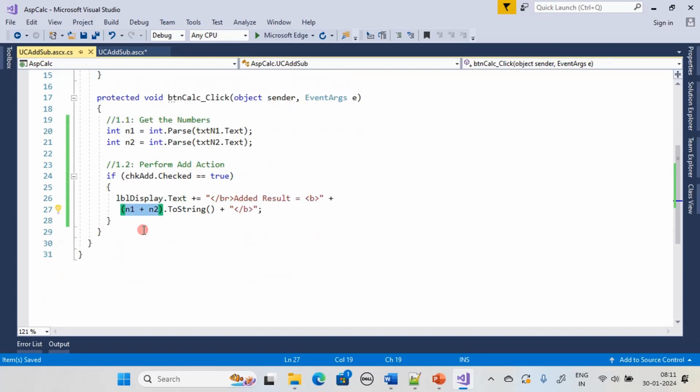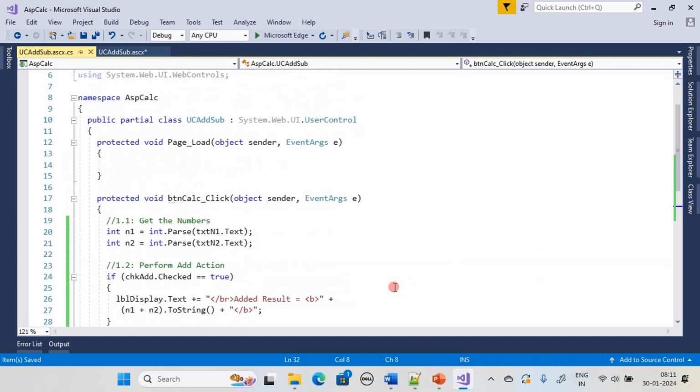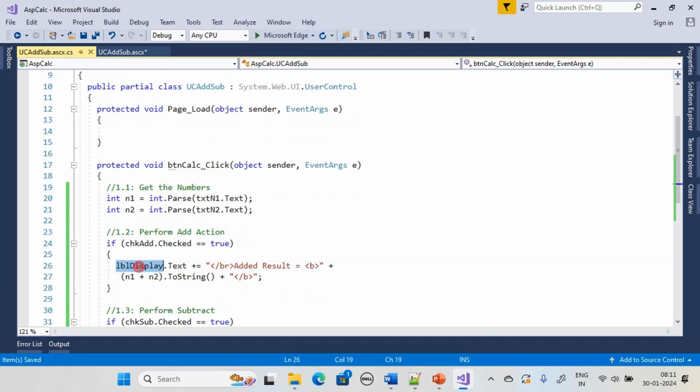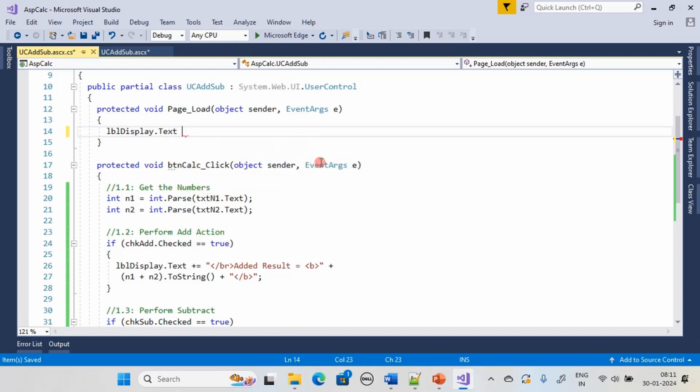Alright, the same way we can do the subtract operation also. In the subtract we perform the same. We check the checkbox is in checked state, so if that is the case, we display the result, and this time instead of n1 plus n2 we make use of n1 minus n2. Alright, when the page is displayed for the first time, we need to clear out the text. So here we are making use of lbldisplay.Text equal to empty.